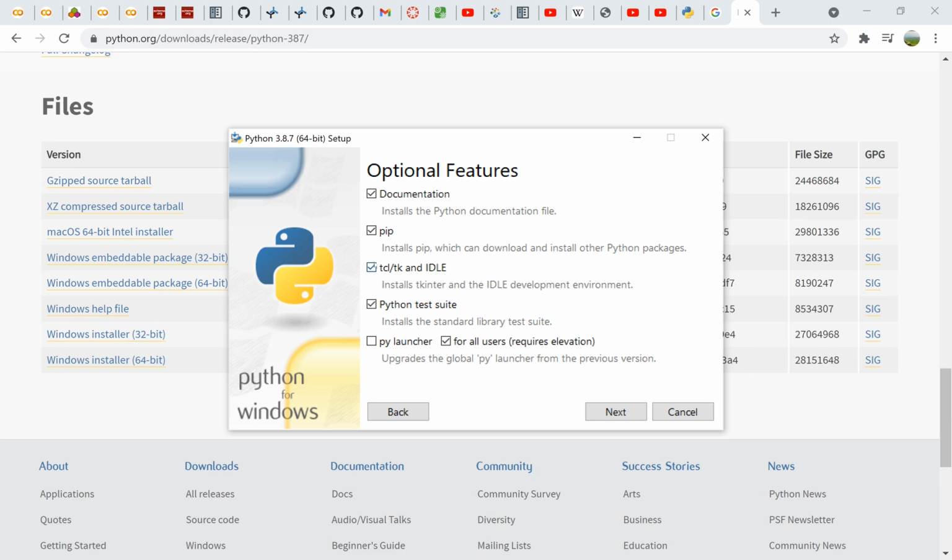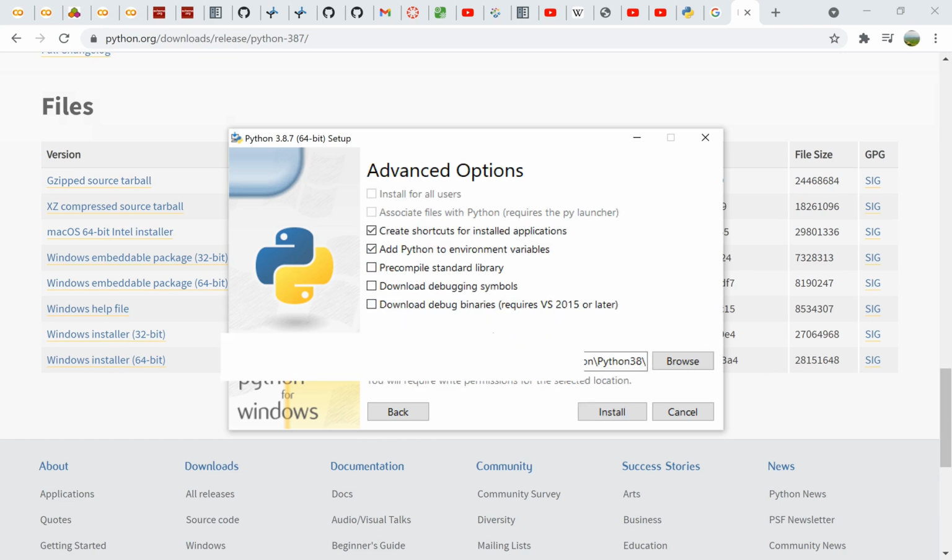You can also tick this py launcher if you like, but I'm going to leave it like that. Then I will click next. So this is where you now see it. You see it's already ticked here that Python will be added to environment variables. If you don't like, you can untick it, but I also leave it ticked like that. And I can even tick some of these to download the debugging symbols. Just look at if that's what you want to do. But look at the directory.